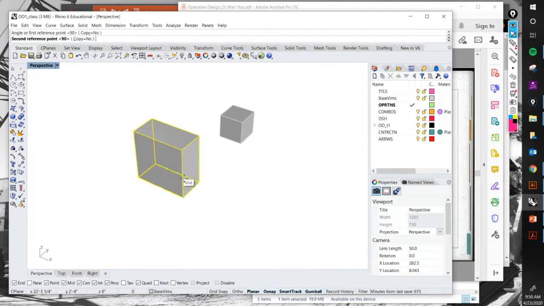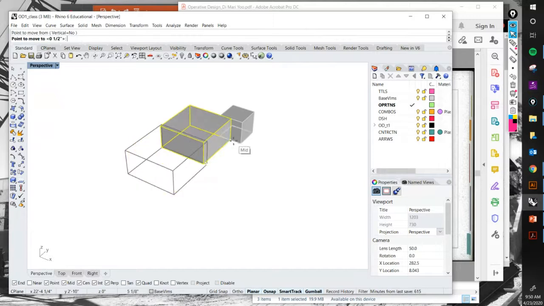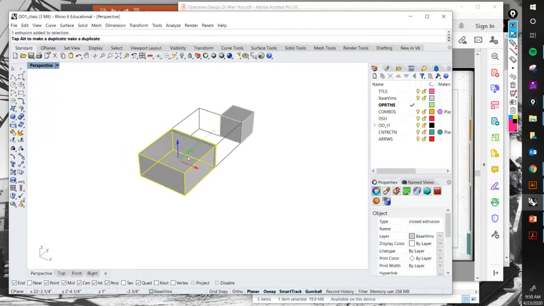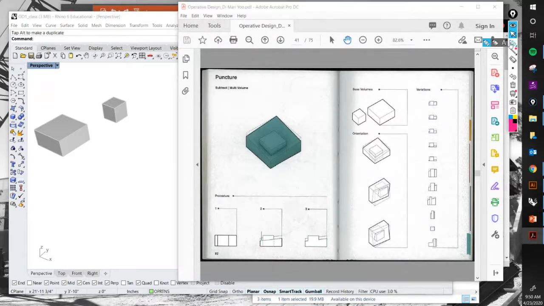Maybe. Wait, what am I trying to do? Okay, let's take a look. I'm trying to set the base volumes here. According to me, we have a base volume of a half and a base volume of a quarter. No, probably like an eighth. So I have those right here.